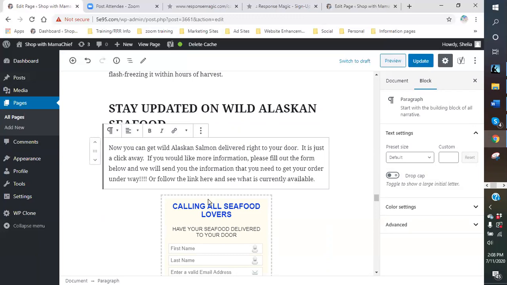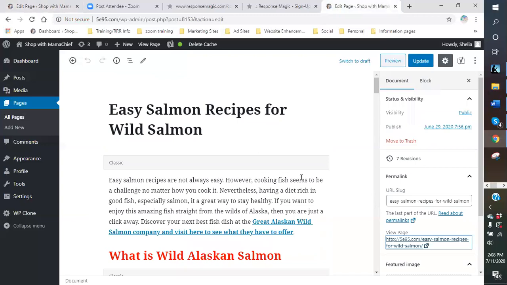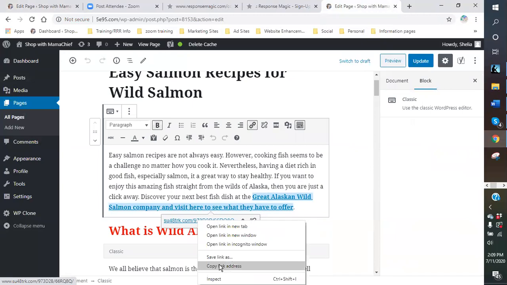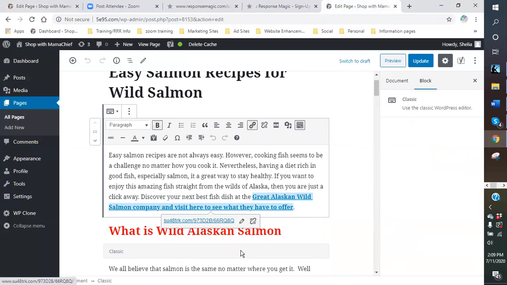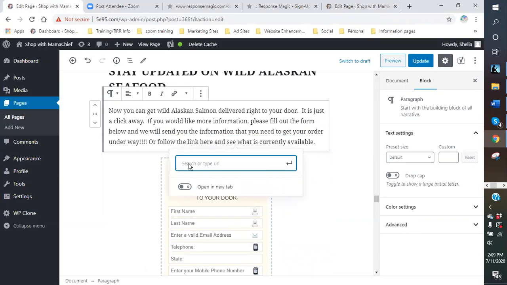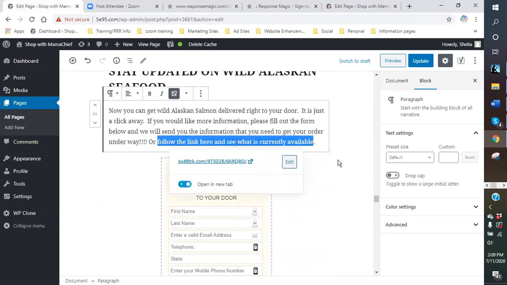All right, so I've given them 2 options. They can fill this out and we will email them information, or they can click on the link to see what's available. So I'm just going to come here since I already made a page, even though the link might not be available. I'm going to copy the link here and come back to this page and highlight this link. And submit. So there's that.